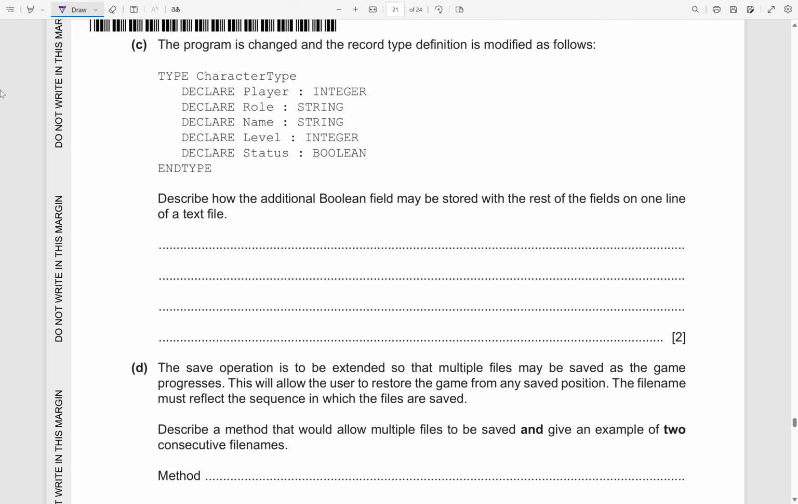Probably you'd want to have an if statement, and you'd say, if it's true, then you just output true, and if it's false, just output false in the file. When I say output, I mean write to the file, so write true, write false.